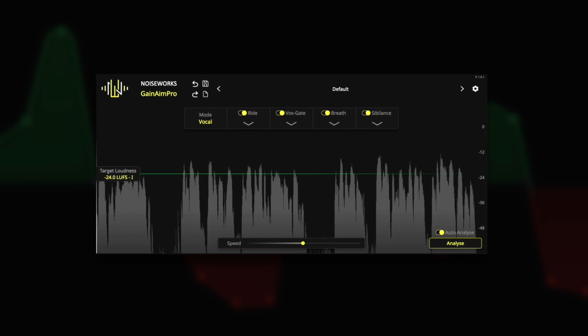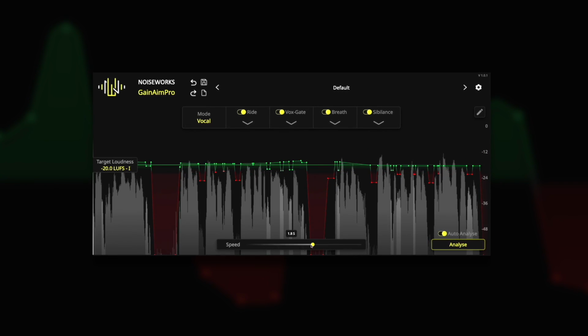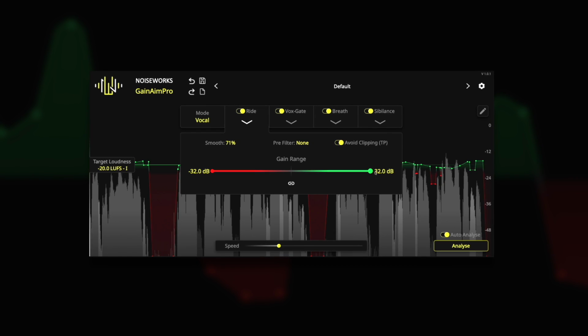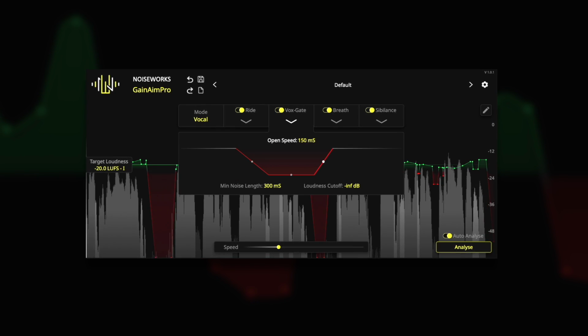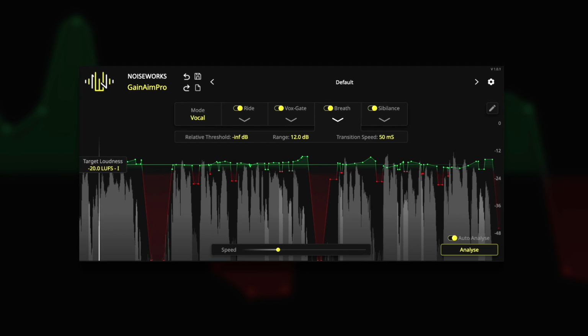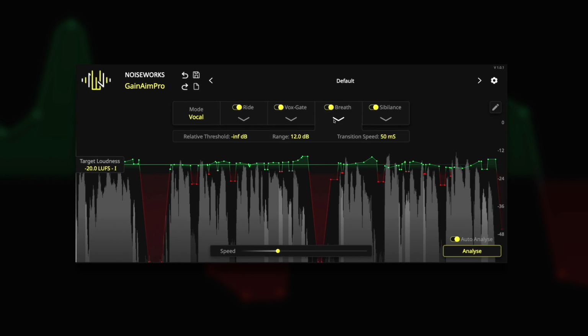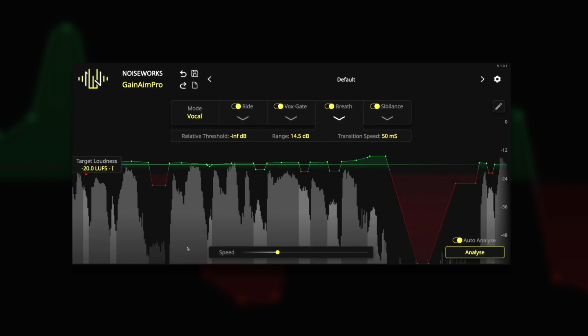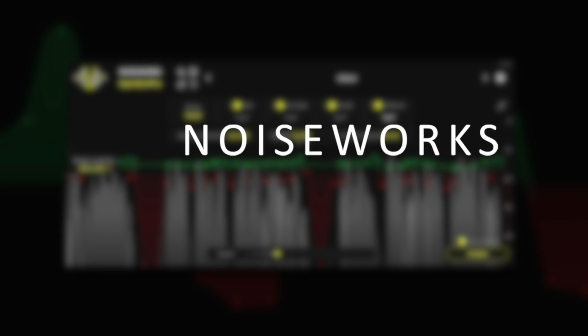Introducing GainAimPro by Noiseworks Audio, your next level AI and ARA powered voice editing suite. We'll explore how this plugin will transform your work with vocals, dialogue, podcasts, and audiobooks. Let's take a closer look at the powerful capabilities of GainAimPro.